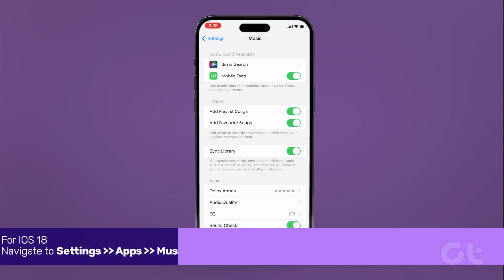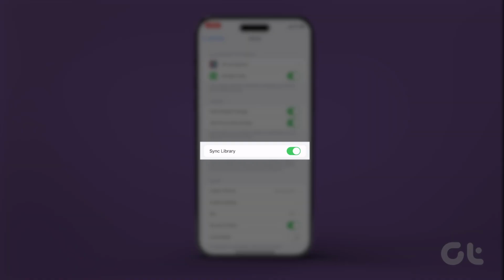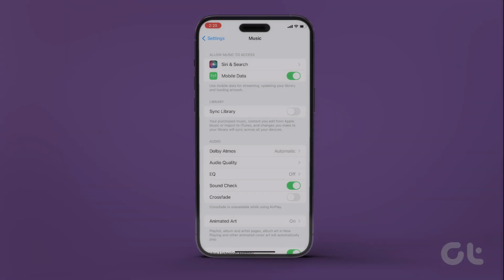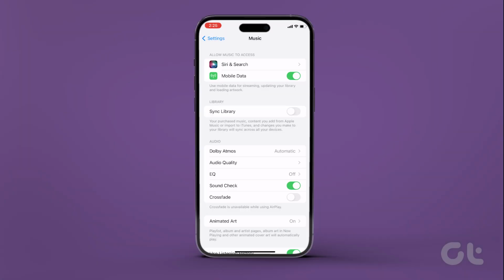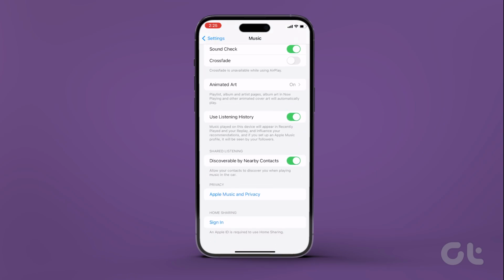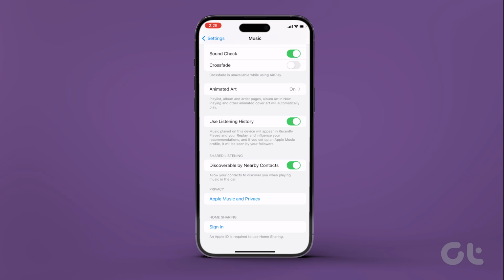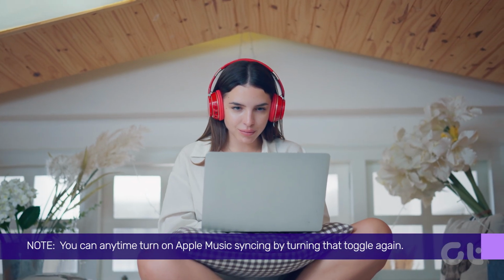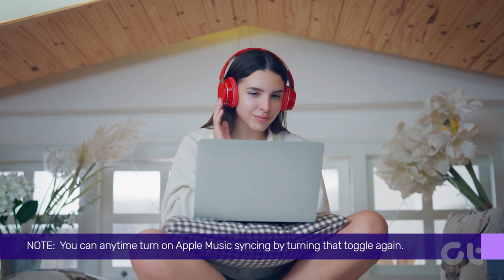Now, under the Library section, turn off the Sync Library toggle to turn off the iCloud Music Library on your iPhone. This will bring a warning that this action will remove all Apple Music content and downloads from your iPhone Music Library. Tap on Turn Off to confirm your action. Please note that you can, at any time, turn on Apple Music syncing by turning that toggle again.